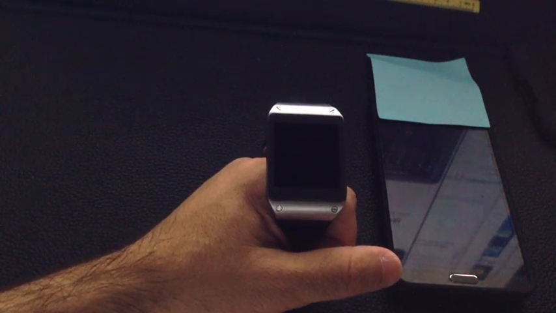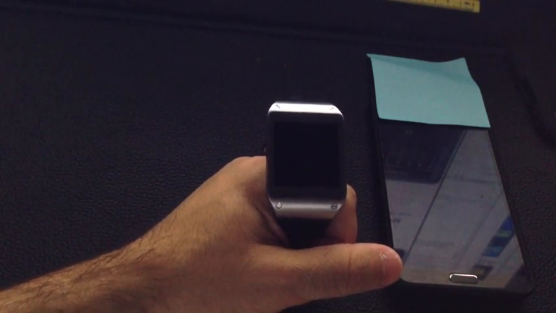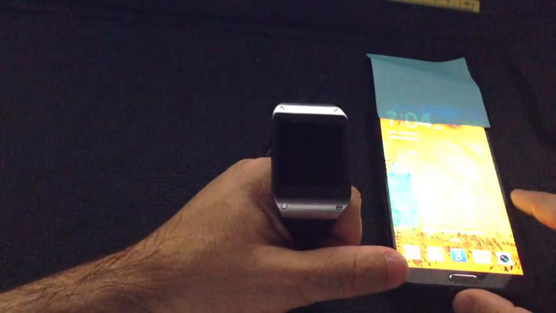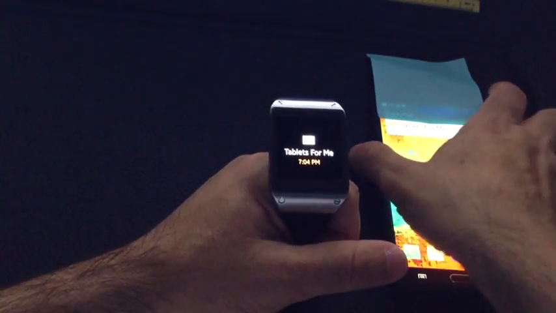All right, so now let's take a look at how notifications work on the gear. What I'm going to do is send myself a text message. Since my phone is currently off, a text message will show up on the phone, and it will also show up on the gear.